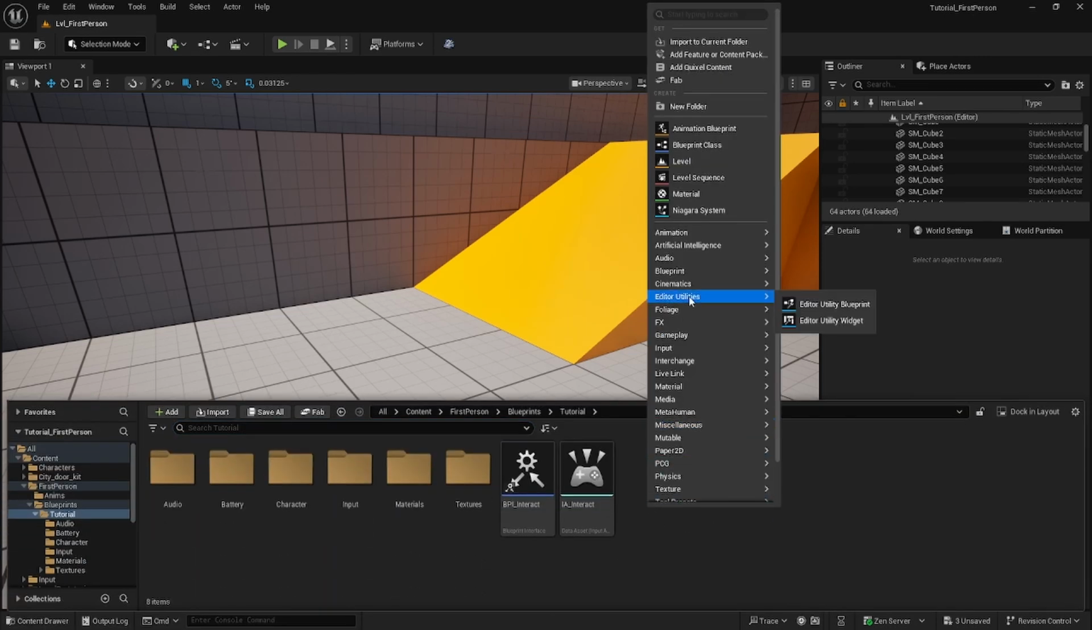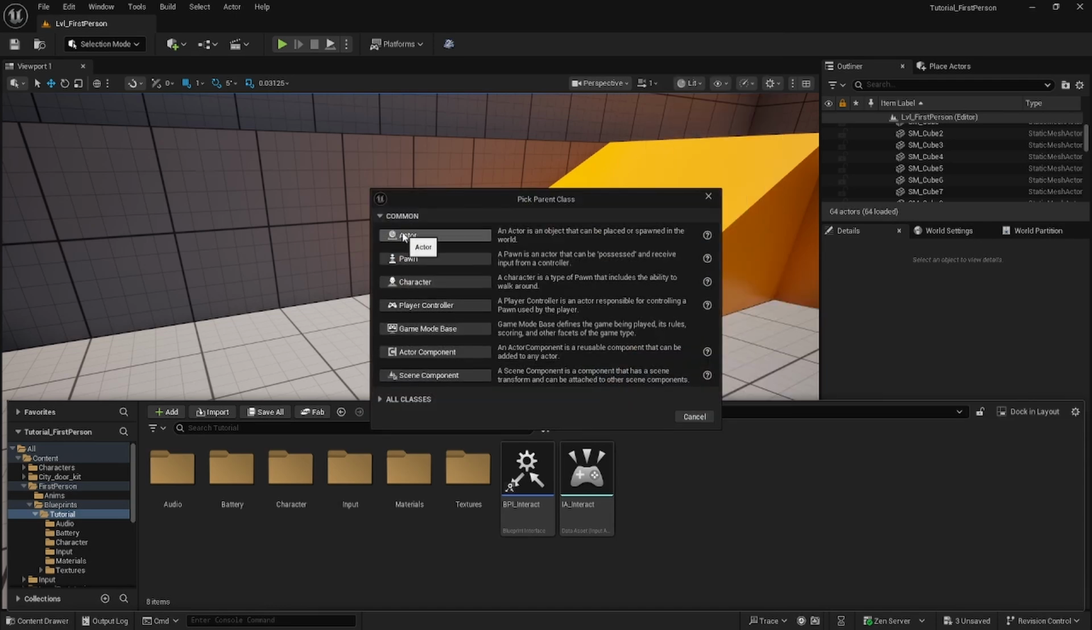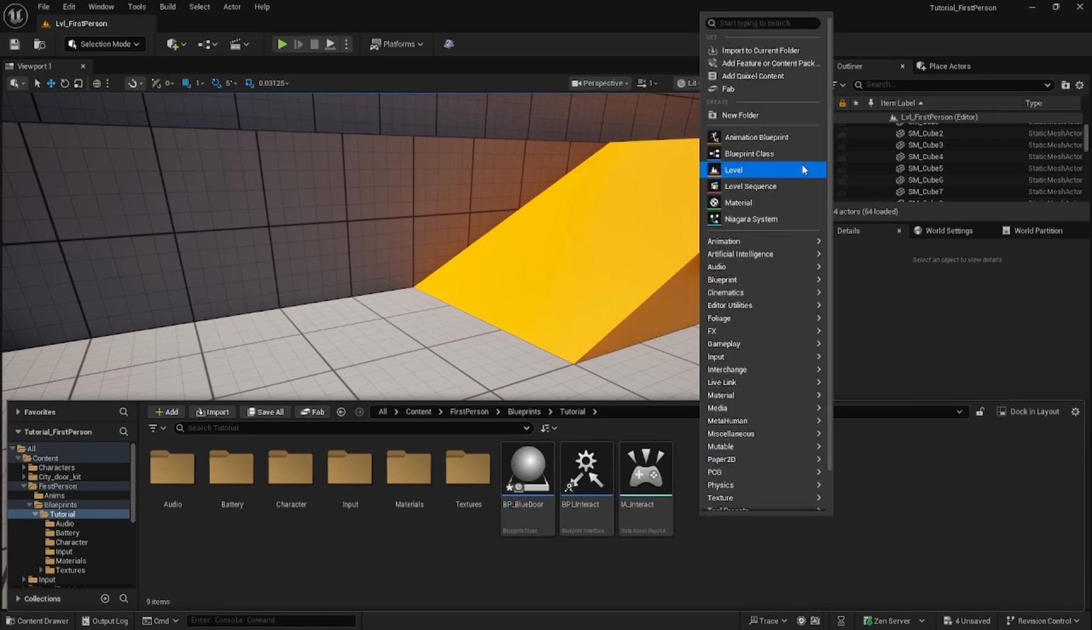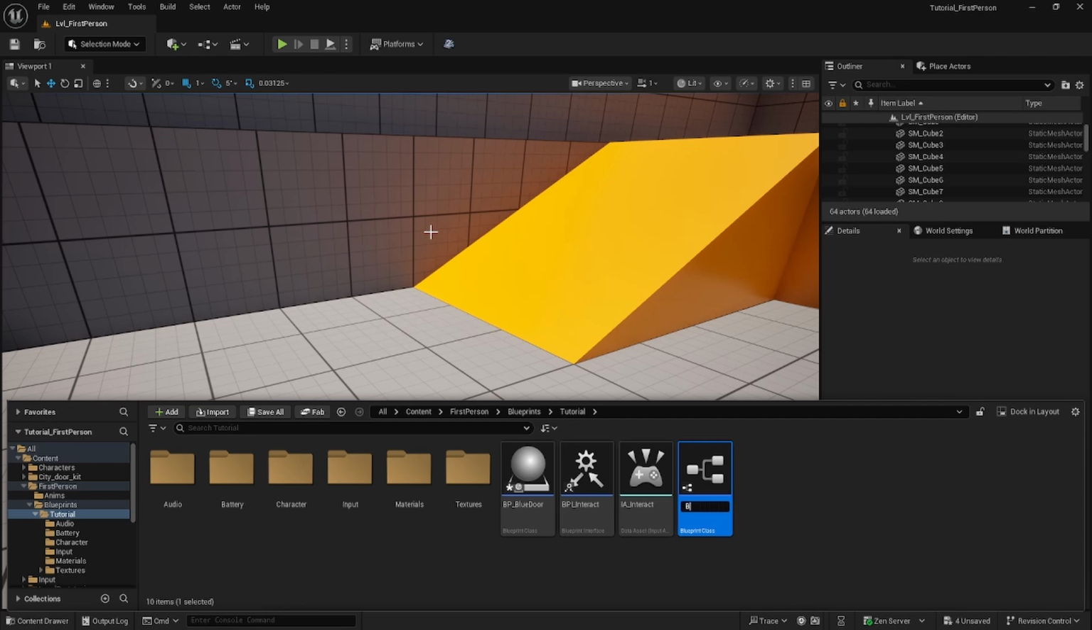So we're going to right click, create a blueprint class, an actor, and we're just going to name it BP Blue Door. We're going to right click again, create another blueprint class, an actor, and we're going to name it BP Blue Key.